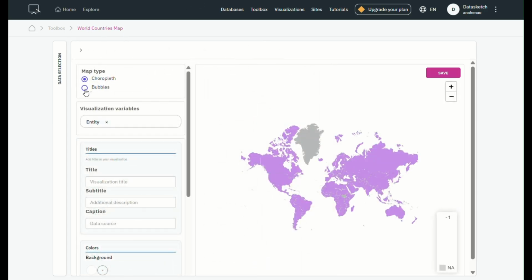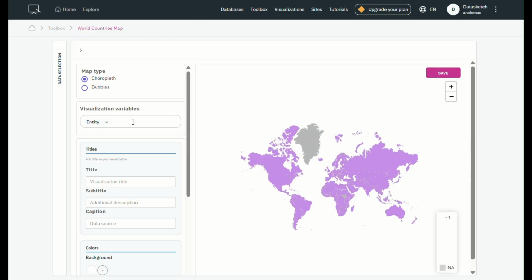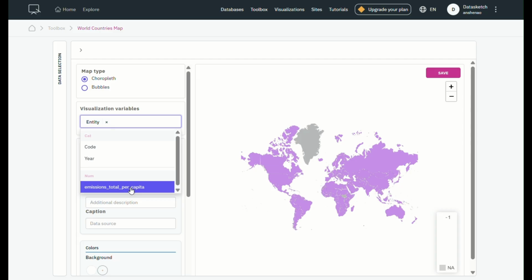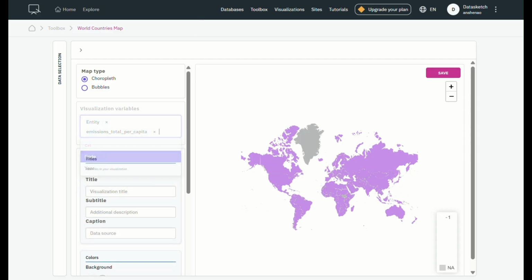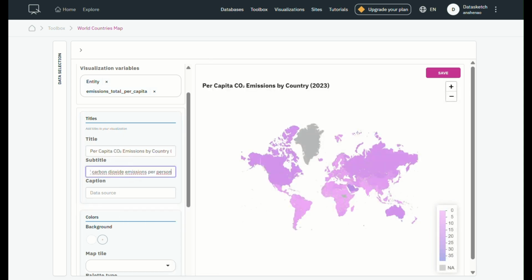I can build a choropleth map using color gradients to represent data intensity, or a bubble map using proportional circles to display values on a world map. In seconds, I can identify global patterns, compare regions, and understand worldwide trends. I can customize colors, labels, and legends.